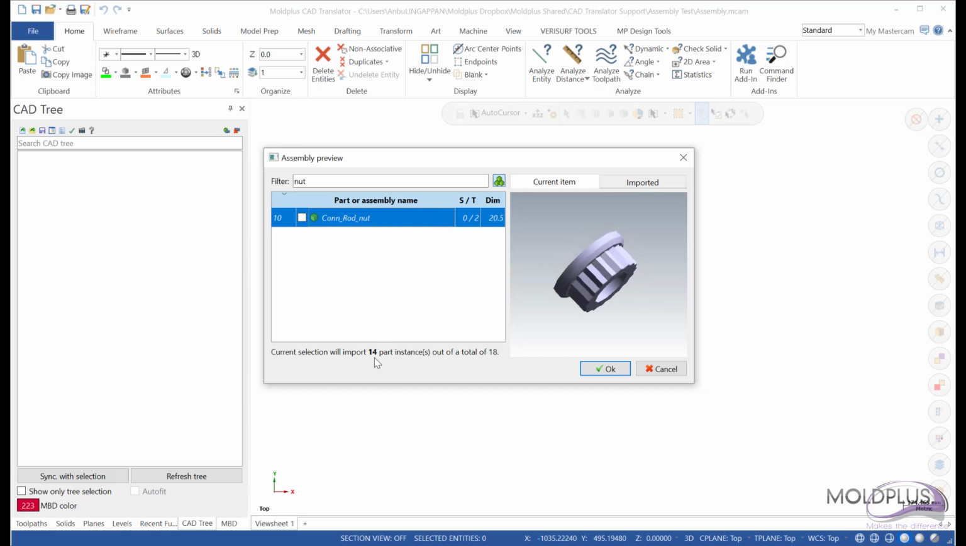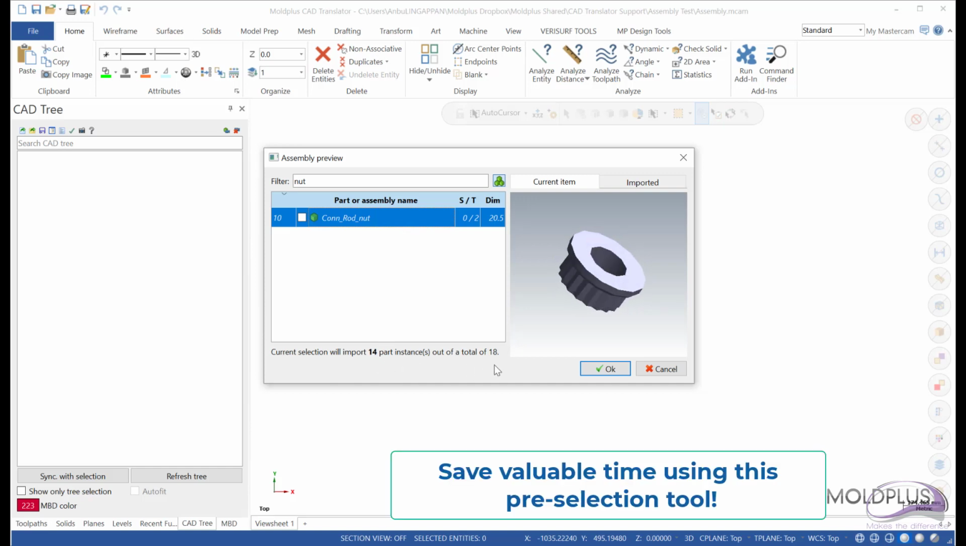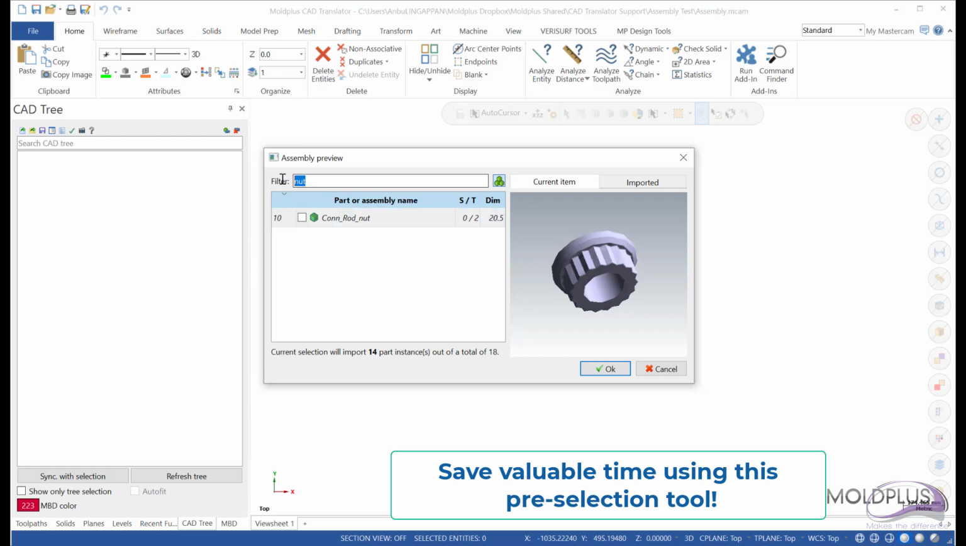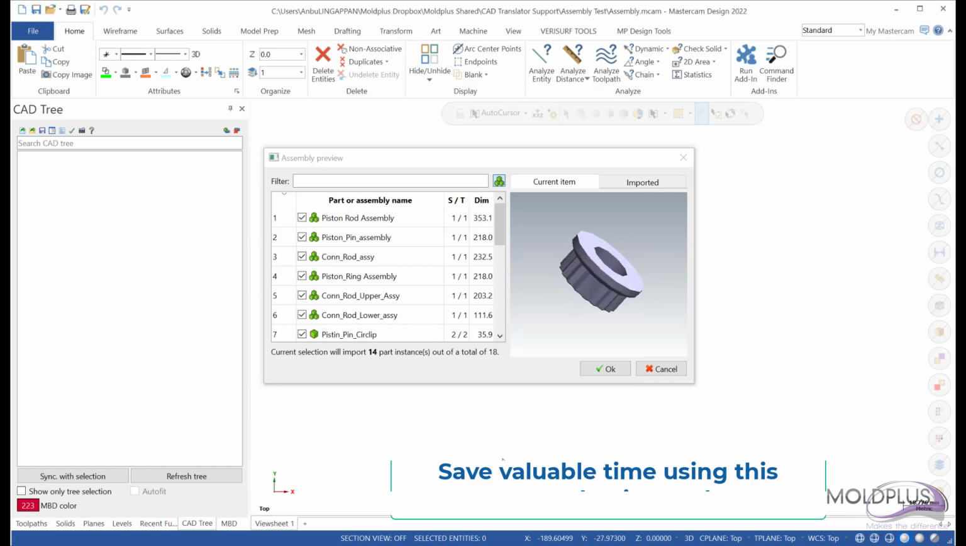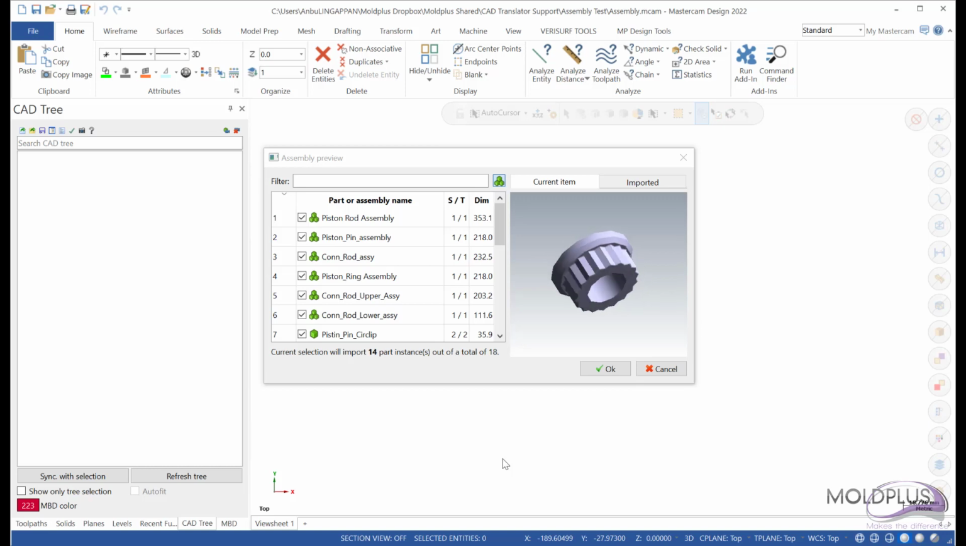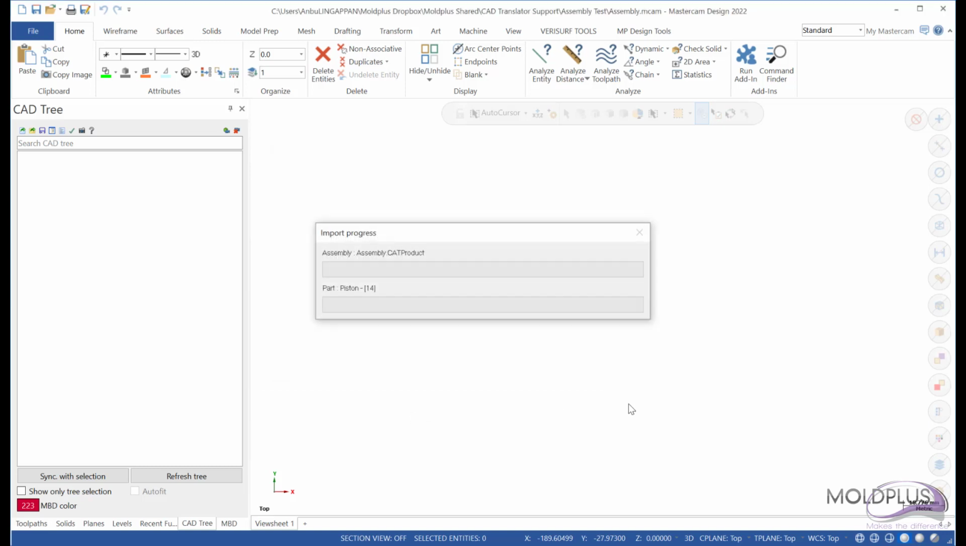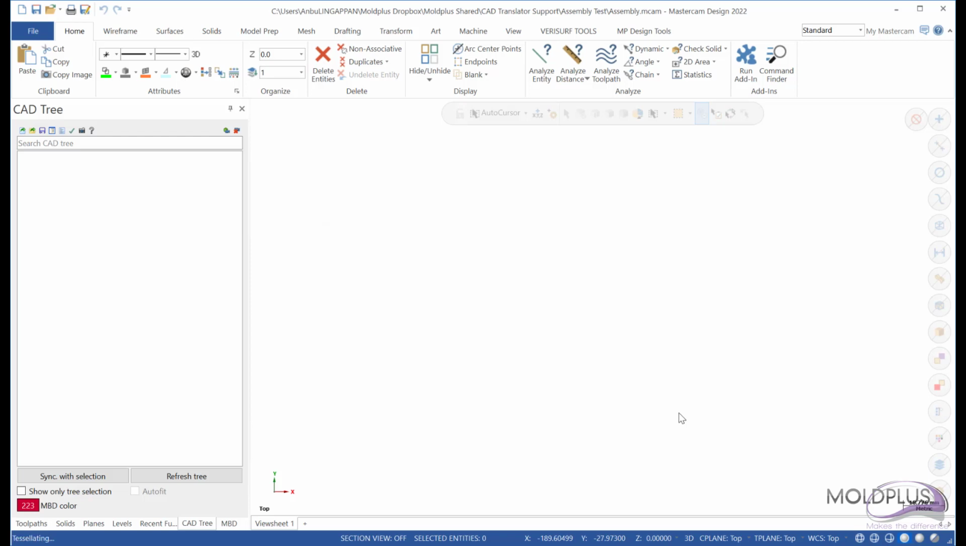Here, we're only going to import 14 part instances out of a total of 18 by using the quick filtering option available in the Assembly Preview tab. Once you have determined which components you wish to import for manufacturing purposes, or as in this case, eliminated certain components not to be imported, clicking on OK will import the parts and components.